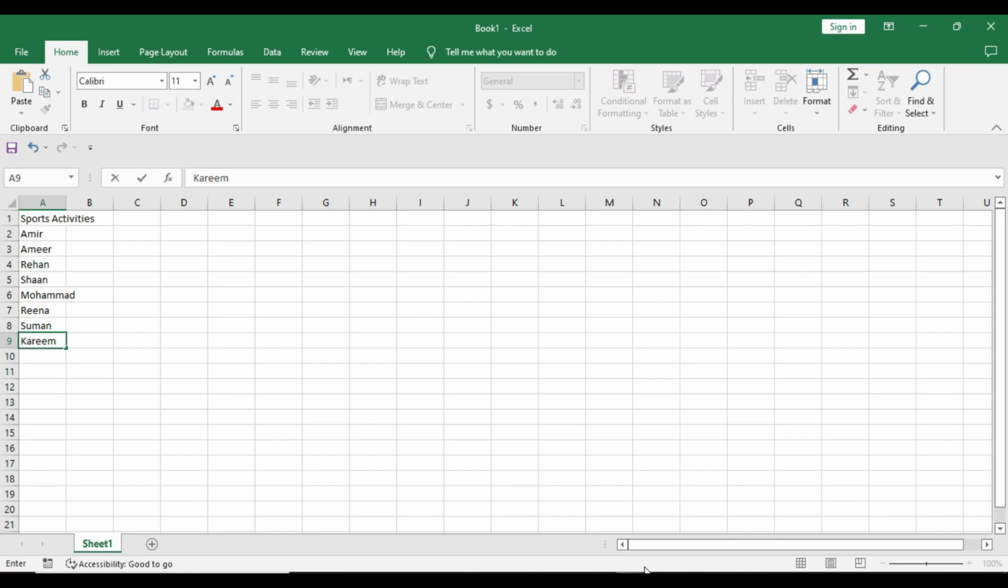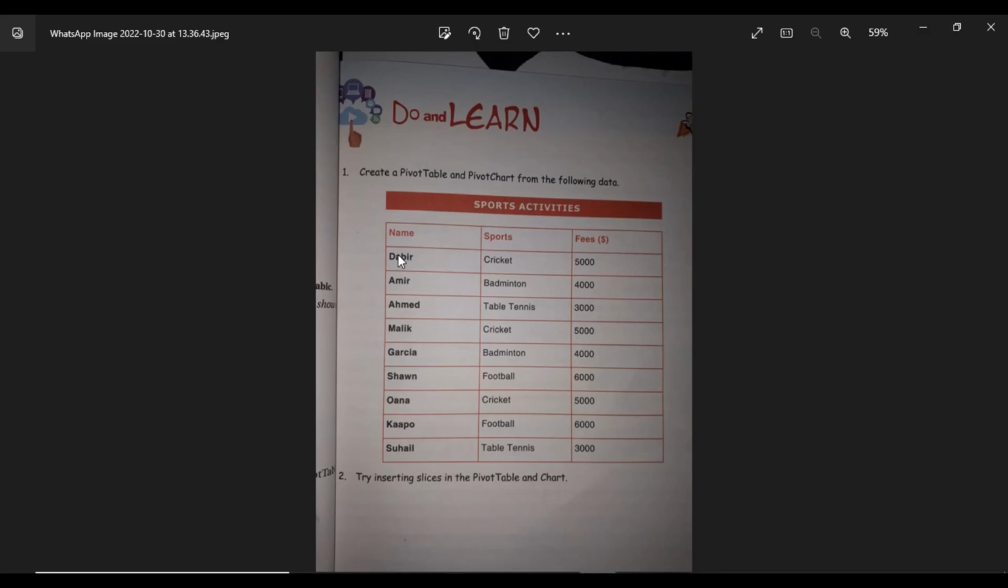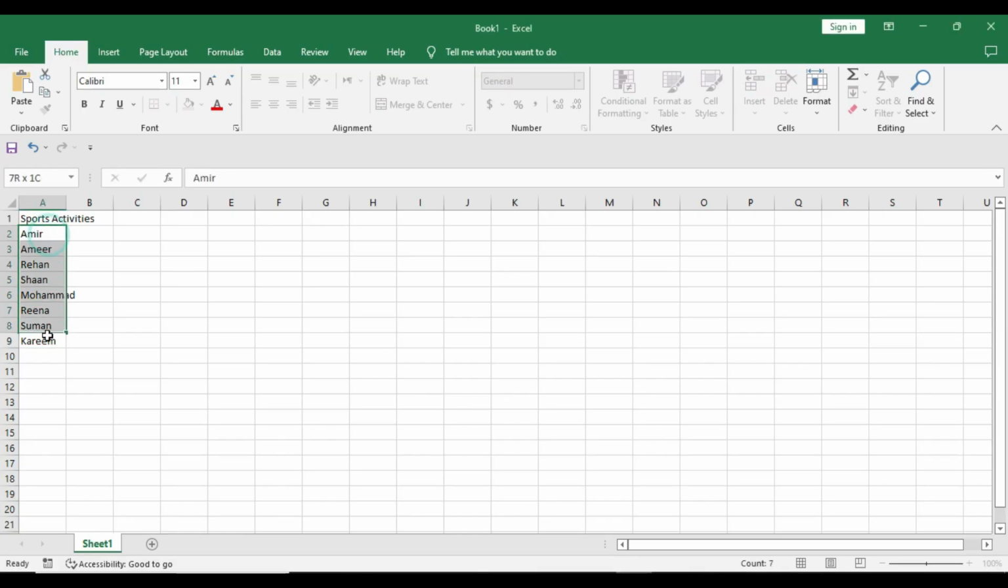How many names we need to write here, you can count: 1, 2, 3, 4, 5, 6, 7, 8. But here I need to write headings: name, then sports, then fees in dollars.